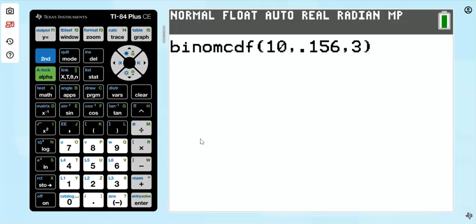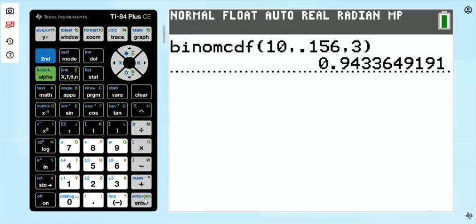If you have an older calculator, this menu option may pop up first, in which case you'll see binomcdf, parenthesis. You can enter 10, comma, and the comma key is above the 7, 0.156, comma 3, close your parenthesis, and then from here, regardless of what type of calculator you have, you can click on enter. Now the problem asked for the probability rounded to 3 decimal places, so our answer is 0.943.